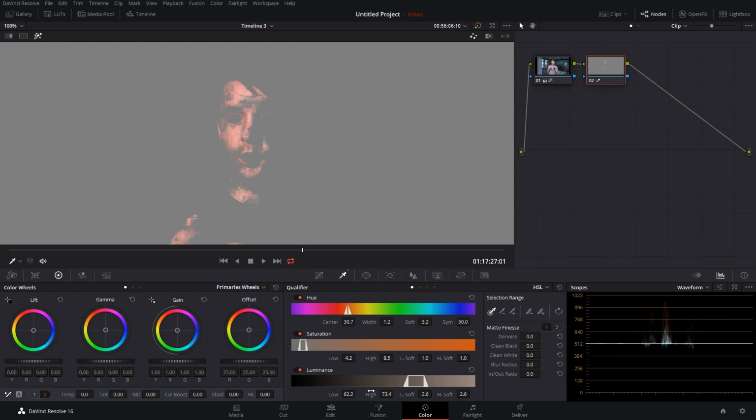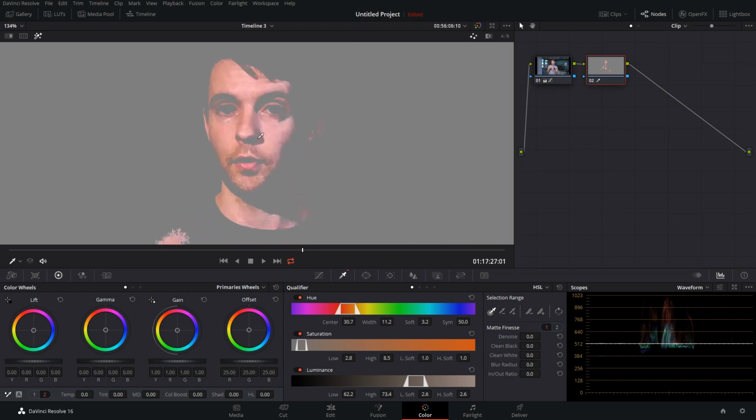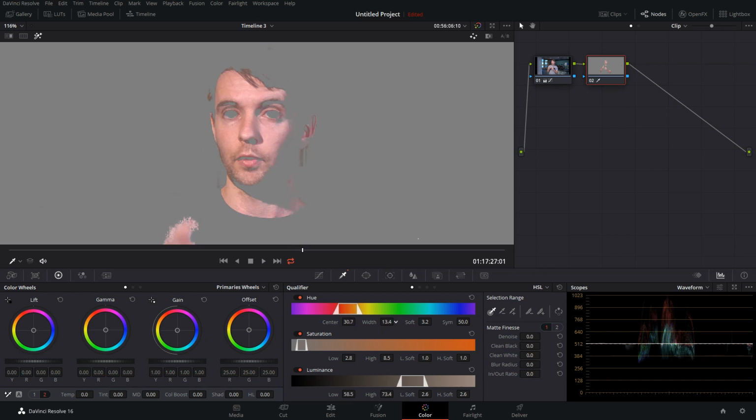Now this is our qualifier selection right here in the middle, and we want to enlarge our selection so that it covers more of his face. And so we can do that by enlarging the width on the particular colour being selected and lowering the saturation, but not too much that it starts to get not skin into the image. And we can also lower the luminance, so darker parts of the image start to be included also.